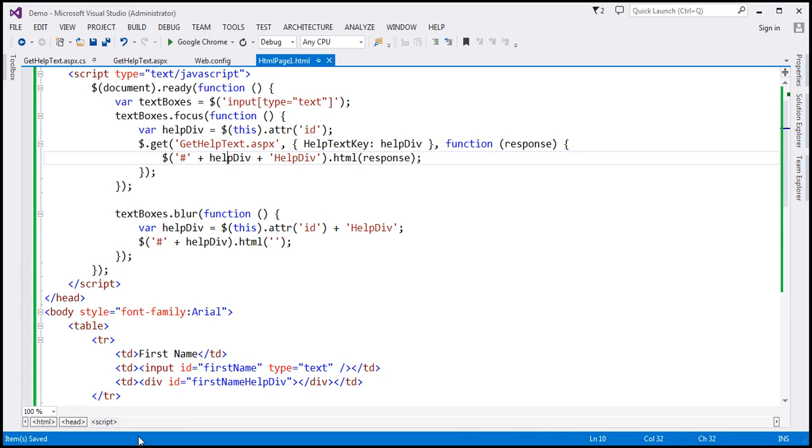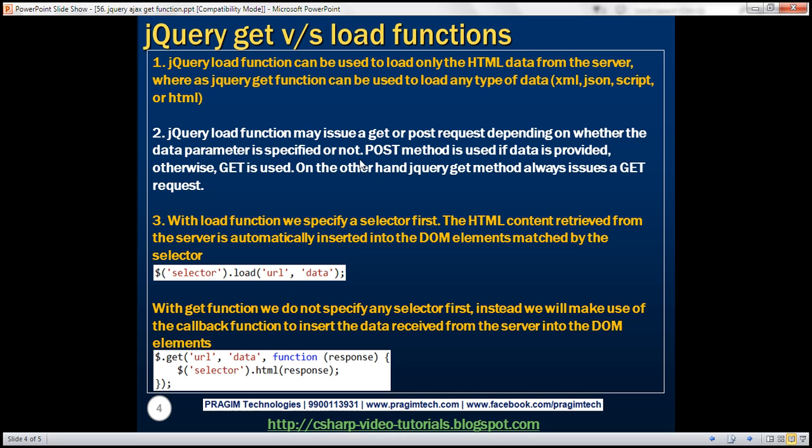So what is the difference between jQuery load and get functions? jQuery load function can be used to load only the HTML data from the server, whereas jQuery get function can be used to load any type of data, be it XML, JSON, script, or HTML. In fact, in our next video, we'll look at an example of retrieving JSON data from the server.